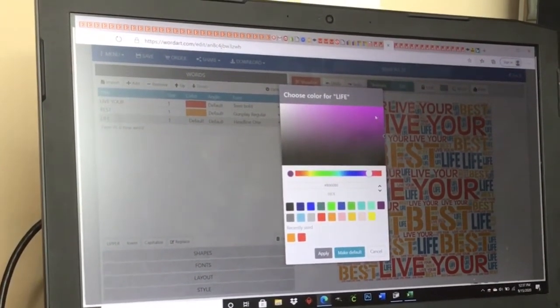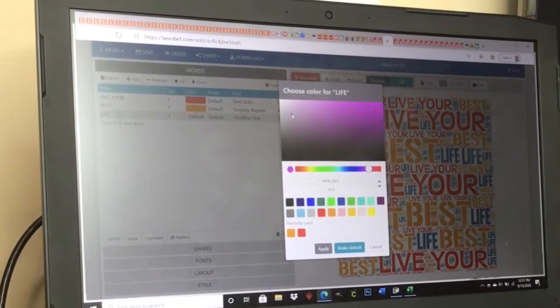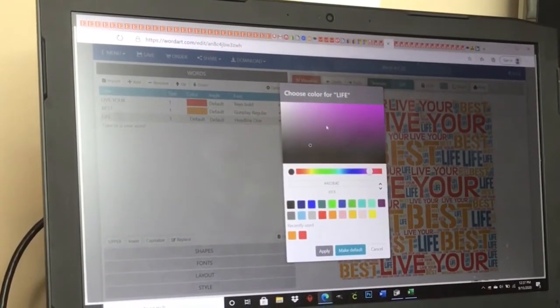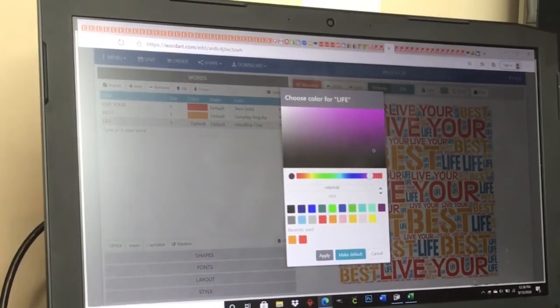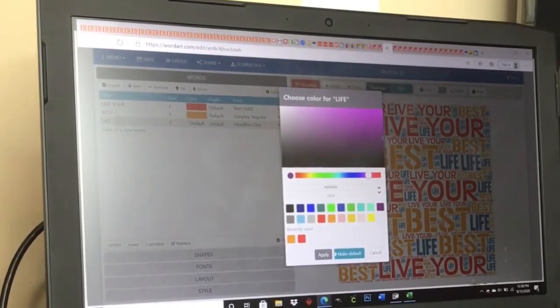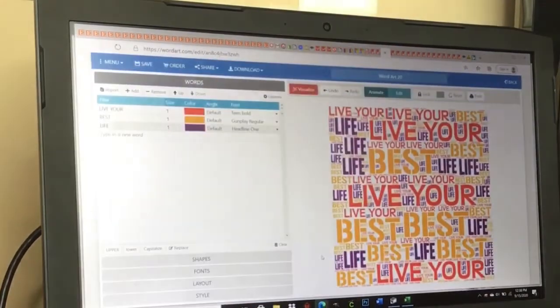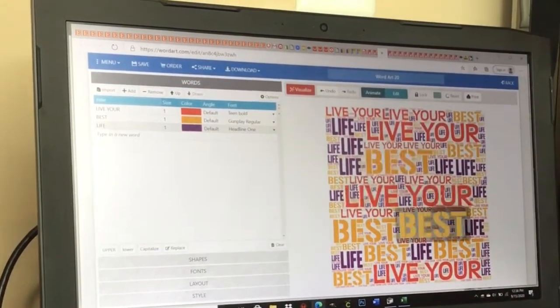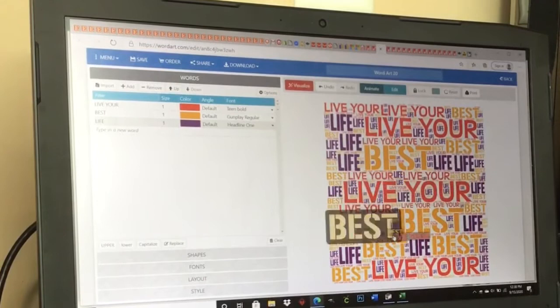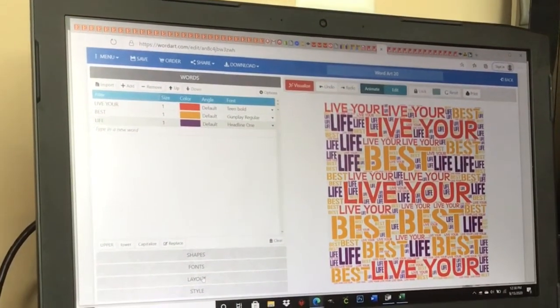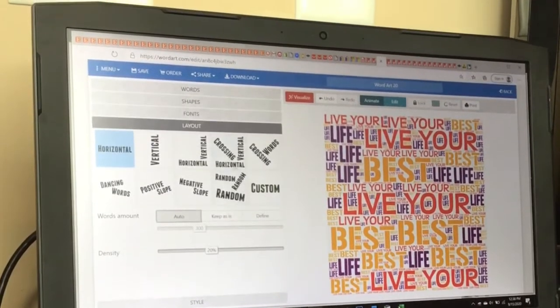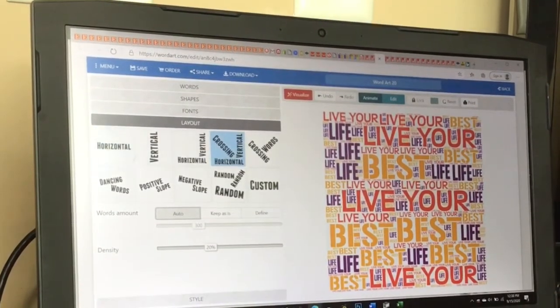You could pretty much change it to whatever color you want. If you want to click in and choose the color, it'll pick whatever dot you land on, or you could just use the palettes that are readily made for you. Click apply, and now it shows you the animated version of what your design is going to look like. So then you can change your layout, and it pretty much organizes the words for you.